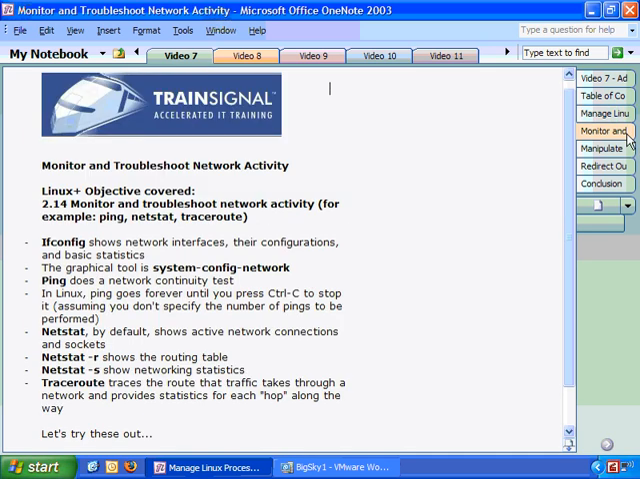So let's move on. Now we can talk about monitoring and troubleshooting network activity. Linux Plus Objective 2.14 says you should be able to monitor and troubleshoot network activity, for example using ping, netstat, and traceroute. So we're going to examine those commands and a few others in this portion of the video.